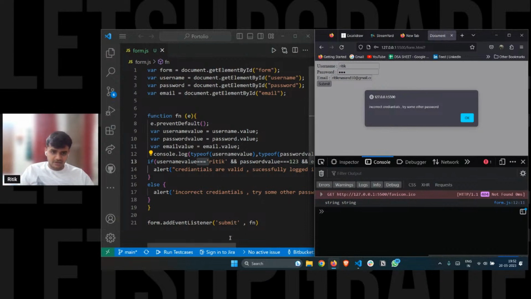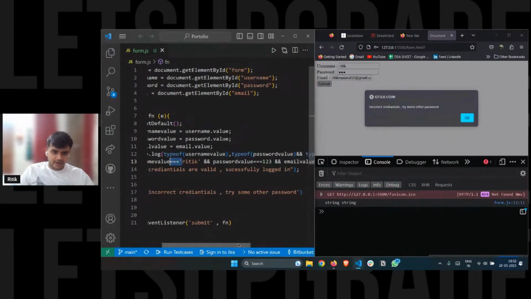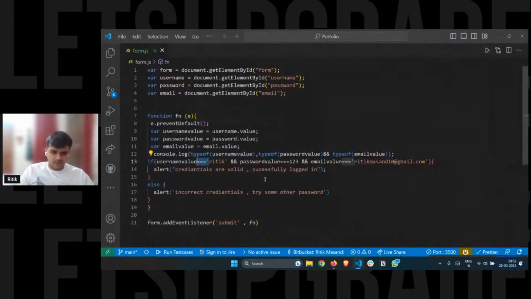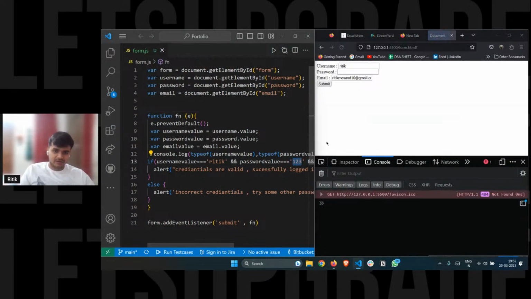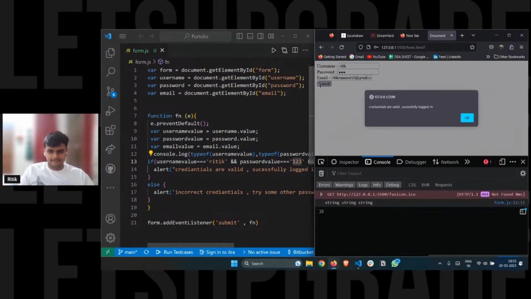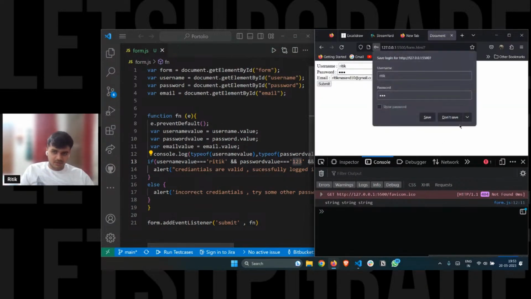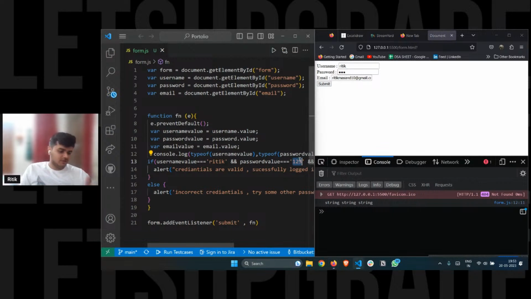It says string and a string. Okay, I've provided it wrong, my bad. Right, now let's check. So it is a string in all the cases. This is also acting as a string. Okay, but this is a number which I'm providing here. Now it is also a number. Okay, acha. So you got the error, right?